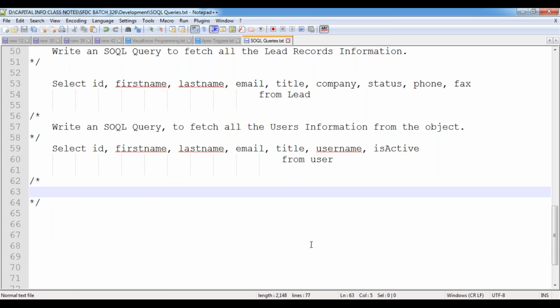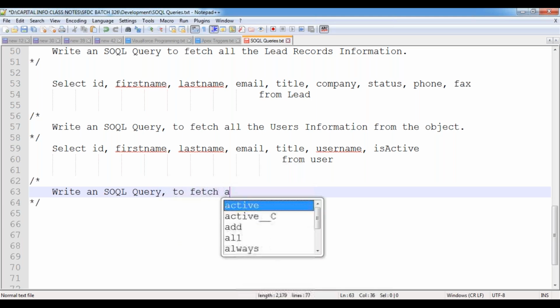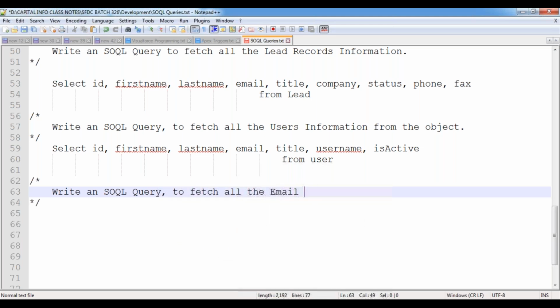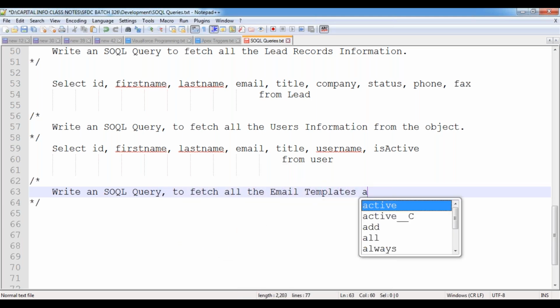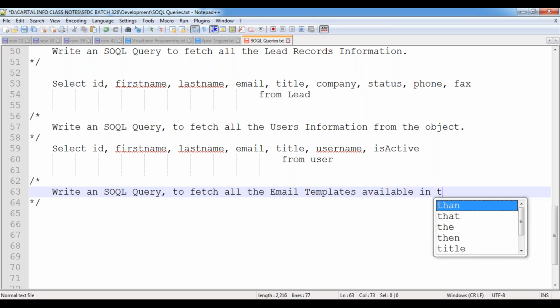Done? Now, let's write one more query. Write an SOQL query to fetch all the email templates available in the organization.